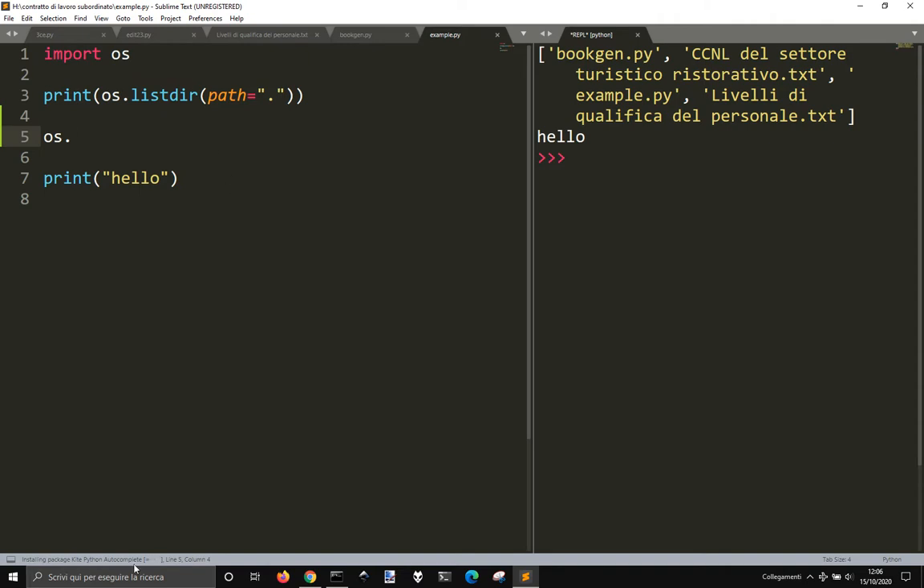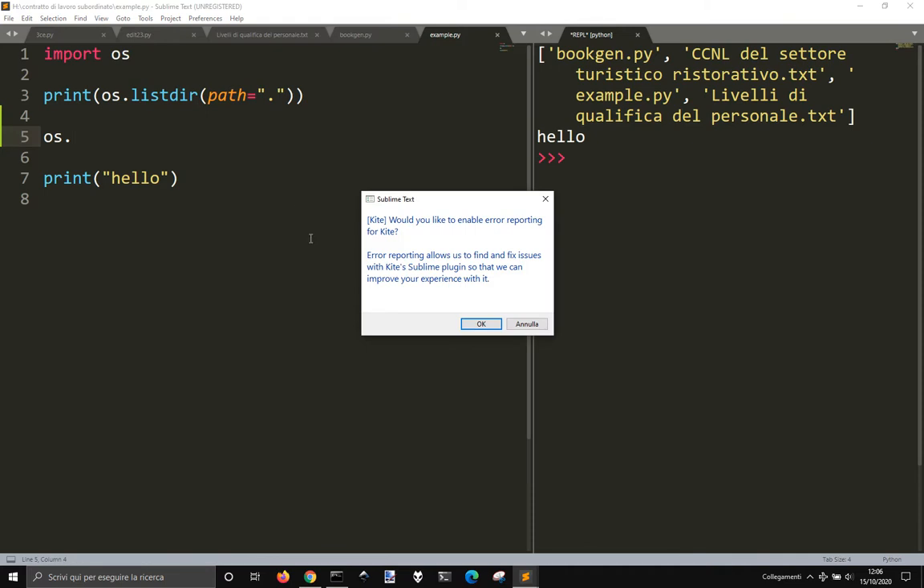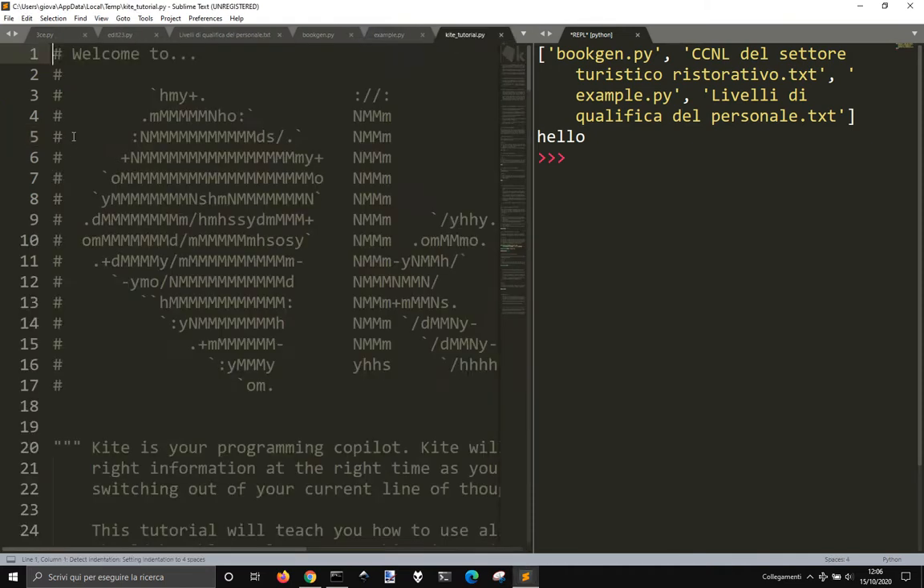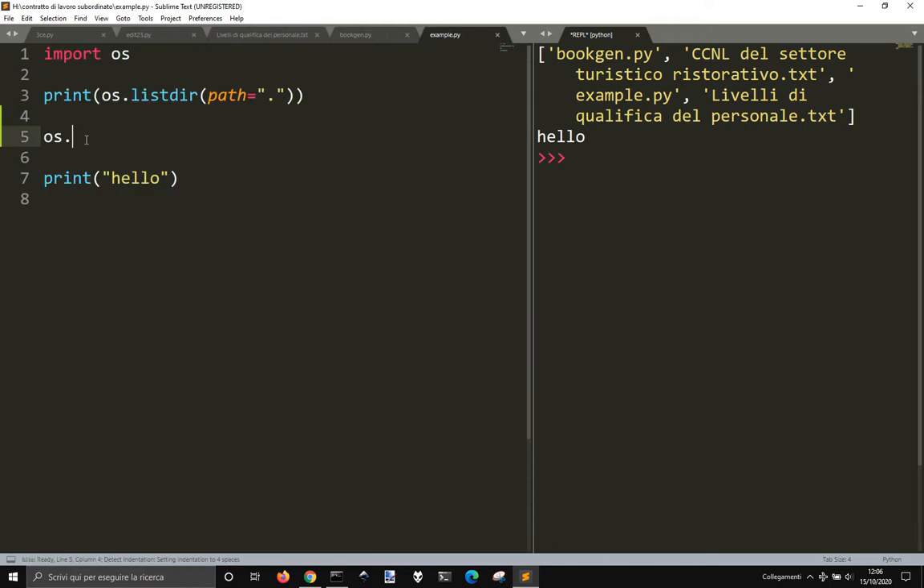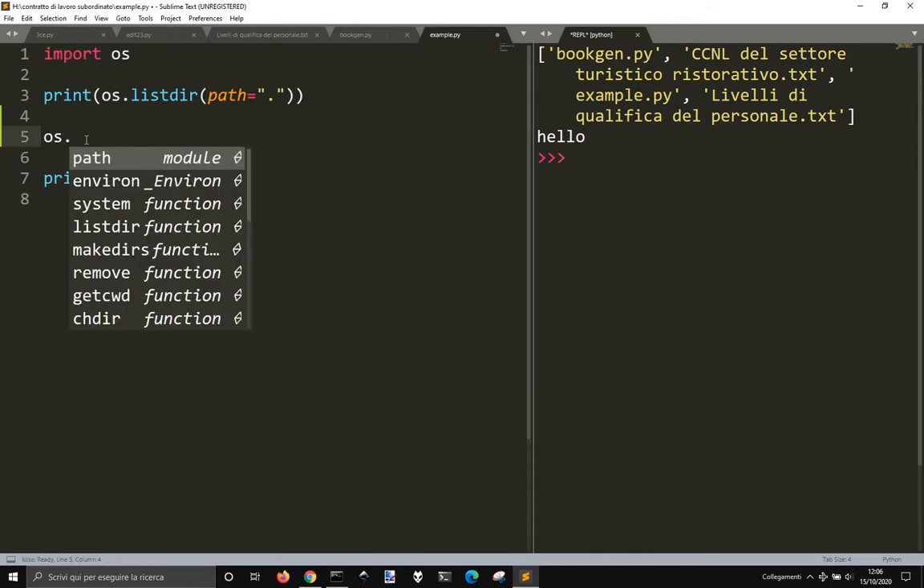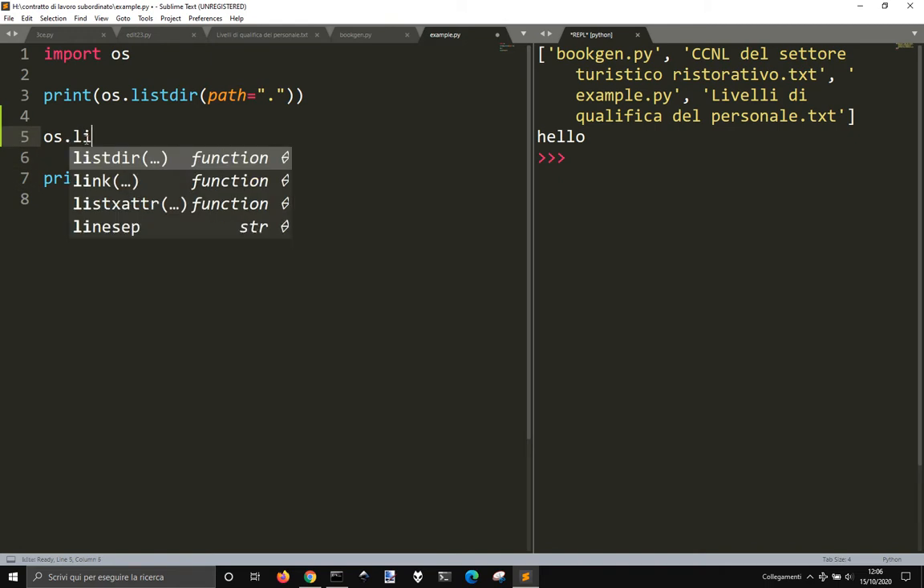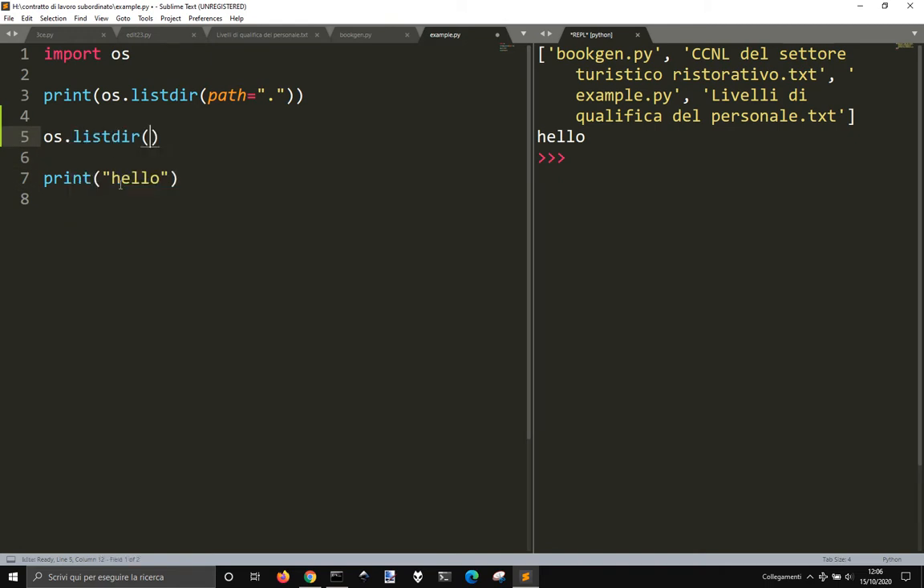You see here it is installing it, and after you have installed it, you will see that when I press os, you have all the methods that you can use, like list here, etc. Suggested with Kite, so this is useful too.